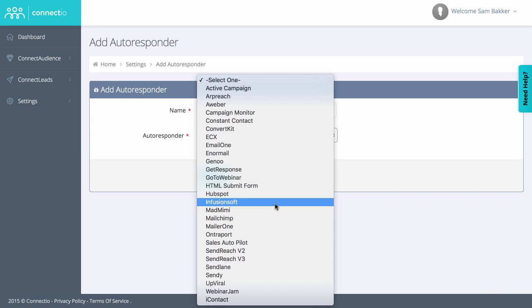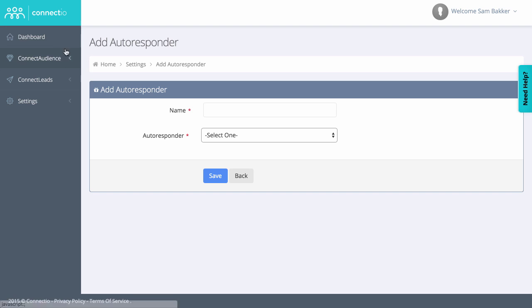They've included GetResponse, Aweber, and even HTML forms. So you can use this with that as well, and you can use it with Infusionsoft, MailChimp. Any of the autoresponders you could think of are included in this software, which is a really big plus. And being for email marketing, it really is important that that's the case.